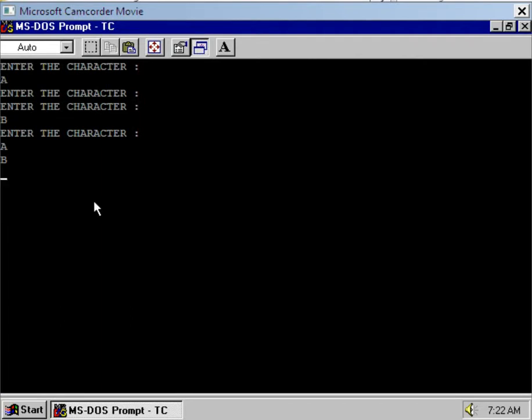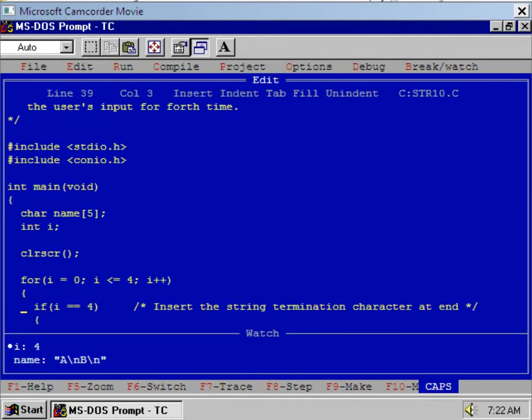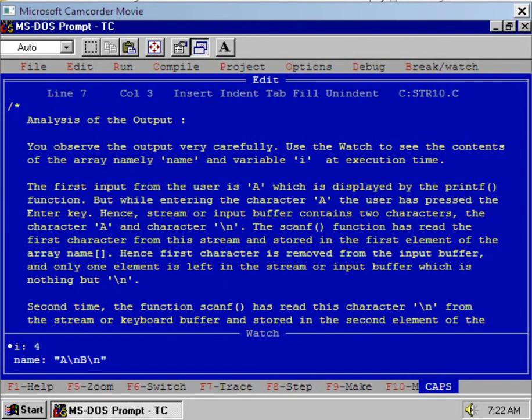You also observe it very carefully. Here A is there. After that, B appears on a new line, the next line. So A is on this line and B is on the next line. Okay, and now let us see what happened, why the B appears on the second line. You observe the output very carefully.